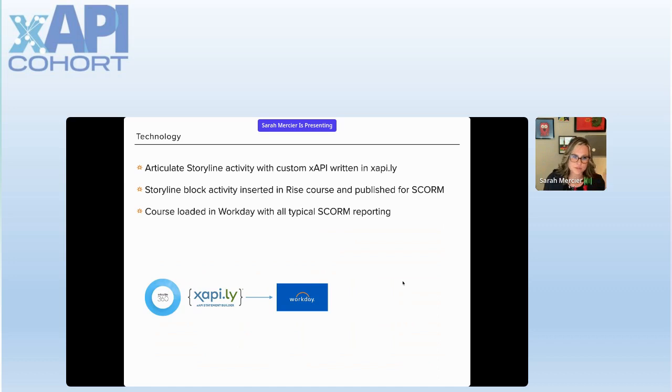And so you get all your typical SCORM reporting out of Workday. Everything is like it normally is. But at the same time, data is being sent to Veracity, which is their LRS that they also use for their external training. So we're capturing that xAPI data on the side. Actually, it's probably more accurate to have this arrow going from the content over to Veracity than from Workday, because it's not technically being sent by Workday. But that's where the content lives.